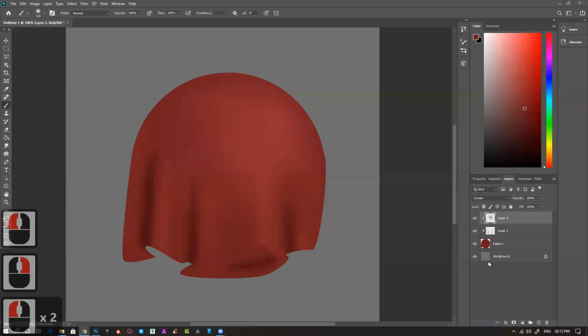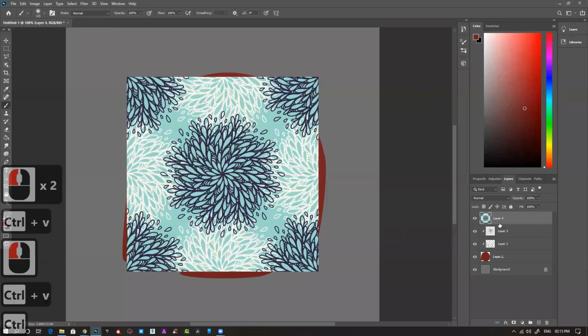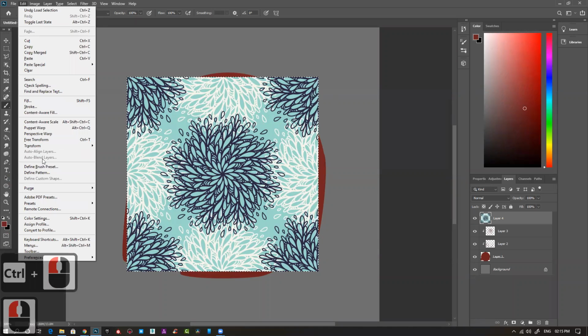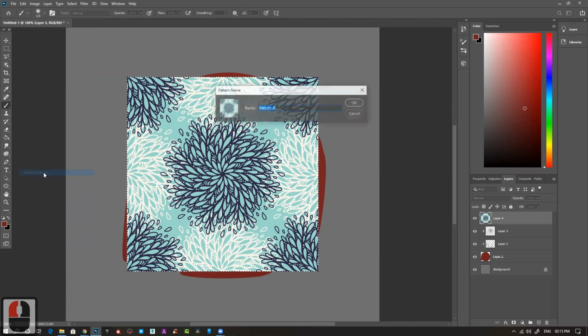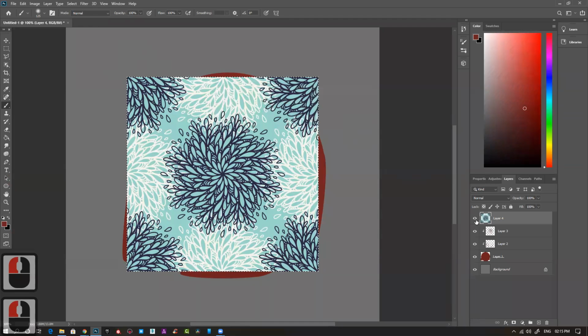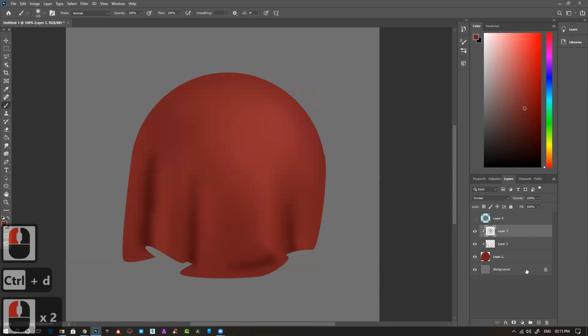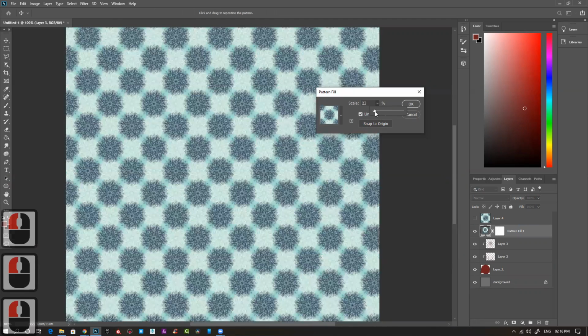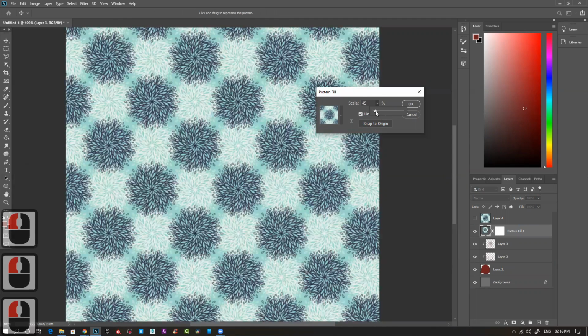Okay. Control D, paste it, control click. It will create this selection. Go to edit. You can see you have this option for define pattern and define brush preset. So create this into a pattern. Then control D, deselect it, hide it, and now go to pattern. Again apply pattern. So by default, it will apply that pattern. And now you can scale it up, scale it down based on your requirement.